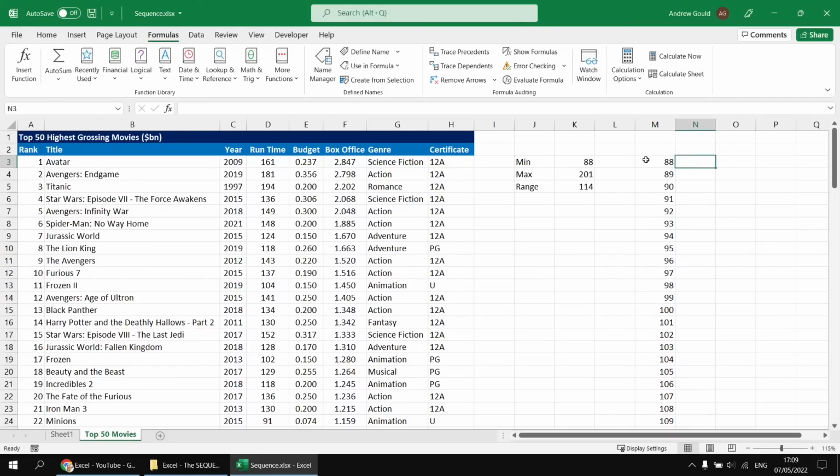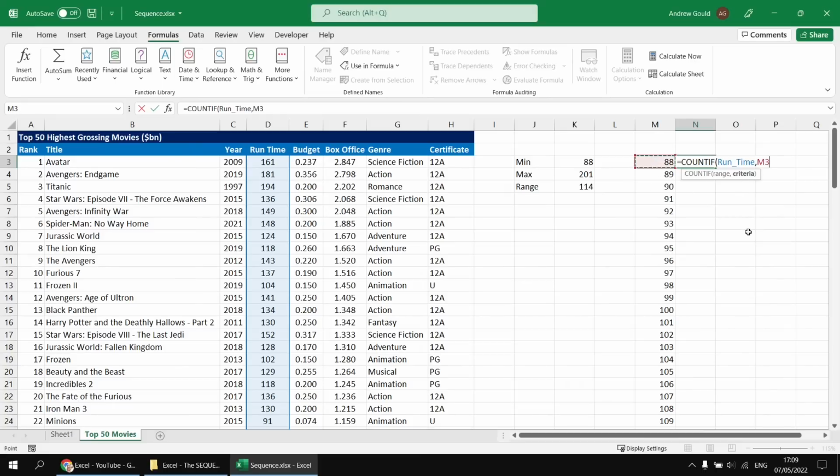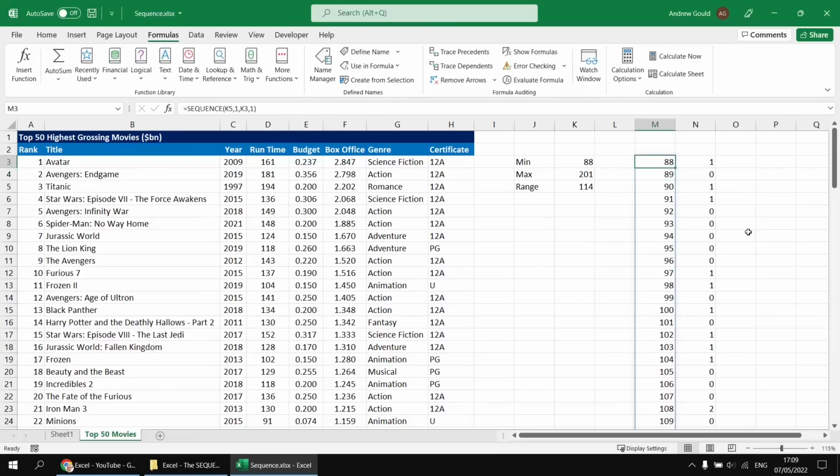I could then use the results of that sequence to count how many films there are with that runtime. So let's just quickly say in column N equals COUNTIF. The range I'm going to count the values in is the runtime range, so I'll use my named range for that. And then the criteria will be applied by the sequence I've just calculated. So I'll refer to cell M3, followed by a hash to reference the entire spilled array, close the round brackets, and there's my count of all the films with each value of runtime between the minimum and the maximum.